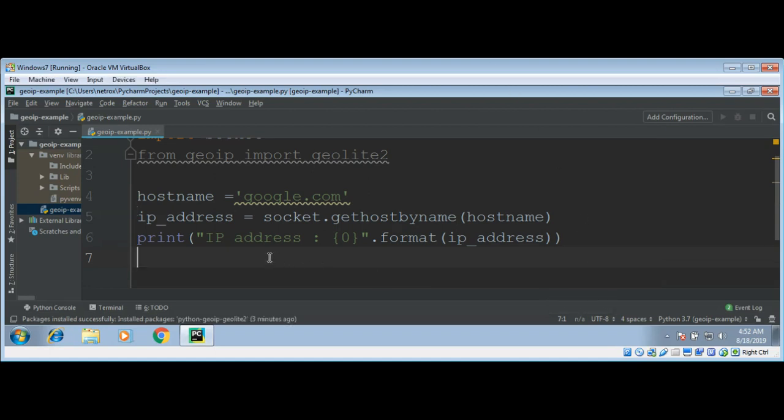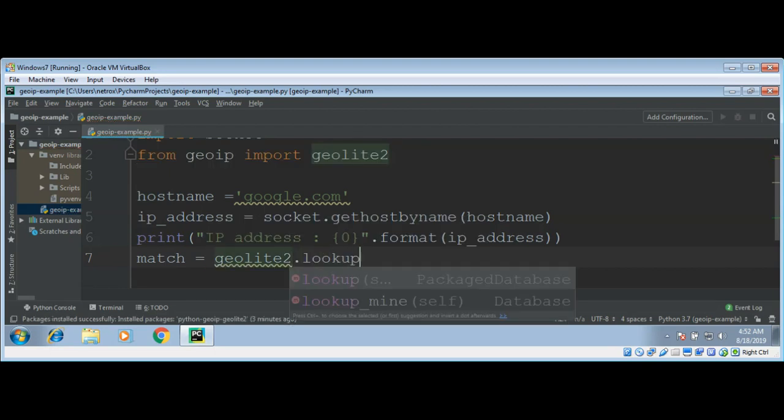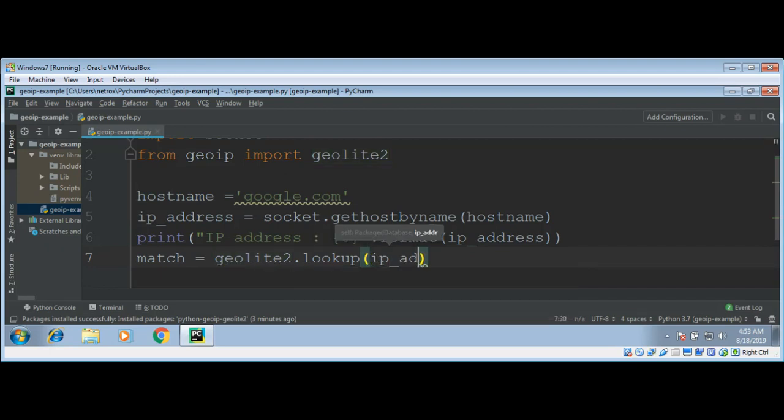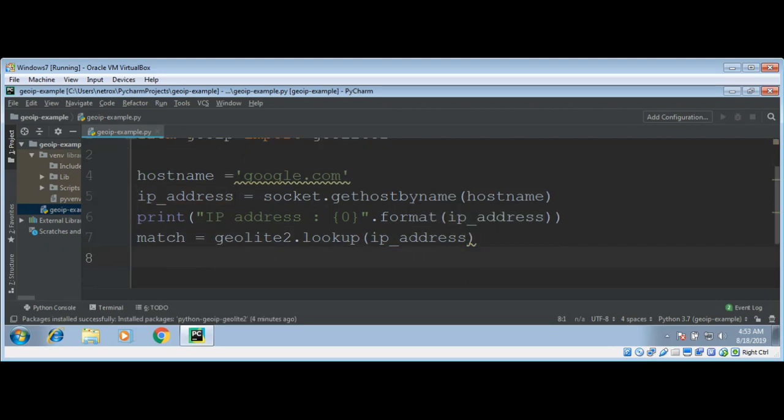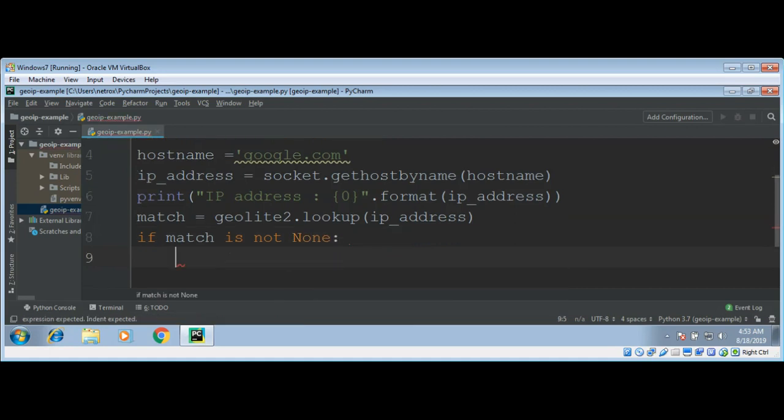Now that we have our IP address, we can use geolite 2's lookup method to find a match for our IP address. So geolite 2 dot lookup and pass in our IP address. If our match is not None, that means we found a match. Then we can print country, and we can call match dot country.